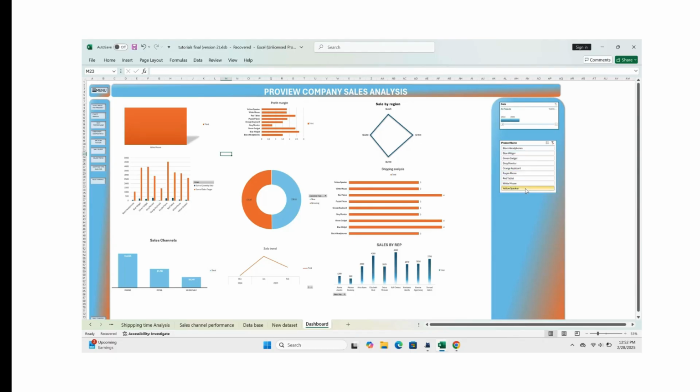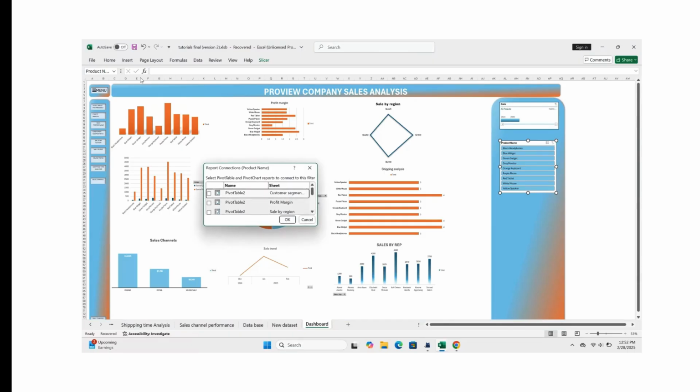So I have to clear this, and to connect it to all the charts, I need to select this slicer and head over to the slicer and report connection, and I'll select the charts I want this to have effect on whenever I do any filtering or any changes. So this is as simple as that. For now I will just click everything.